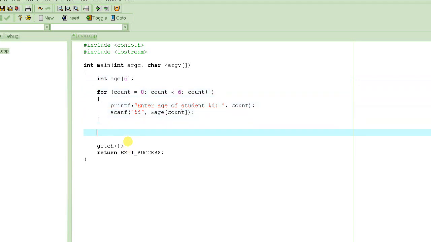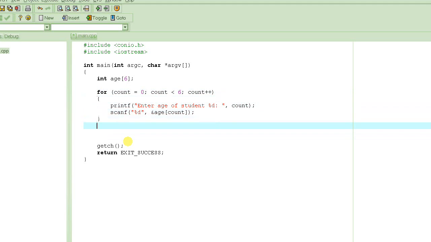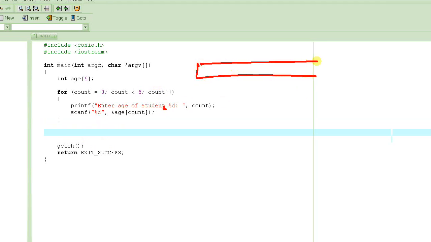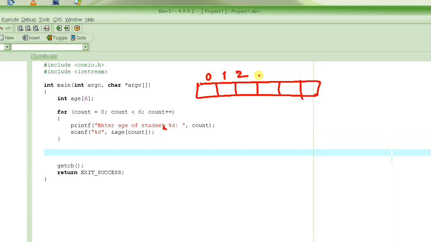Okay. What do we do next? We have to compute the average. How do we compute the average? We basically sum all those ages together, and then we divide the sum by the total number of elements, which is 6. So how do we compute the entire sum? We have 6 elements here, 0, 1, 2, 3, 4, 5. So what do we need to do? We need to add these.